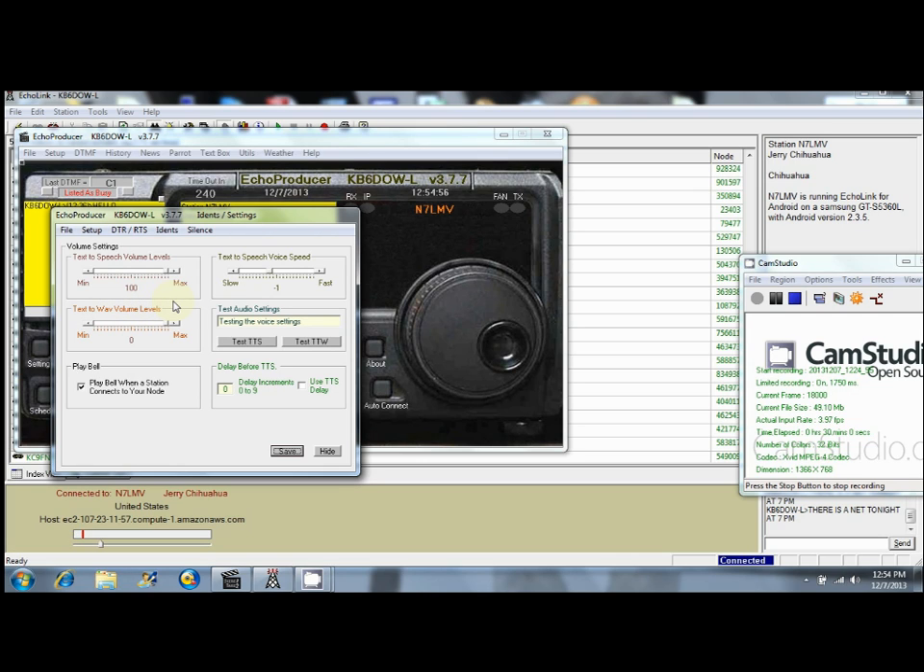Okay, volume settings are for the text-to-speech and text-to-wave files only. This doesn't adjust your volume on your microphone or your audio. This here only changes the values for text-to-speech and text-to-wave. I like to have it set at max, and this here is for adjusting the speed of the sound of the text message being sent.